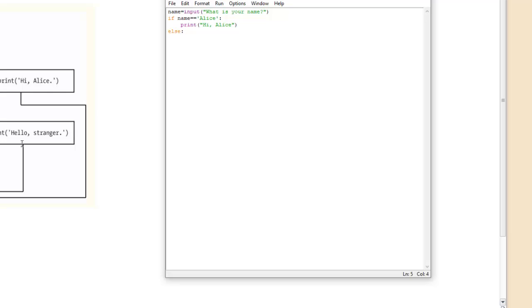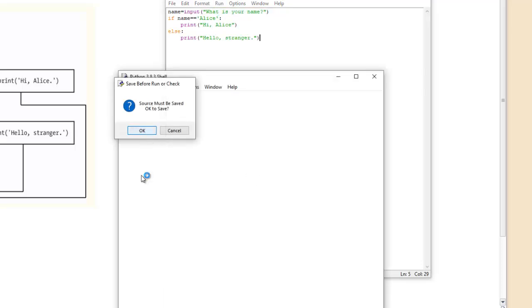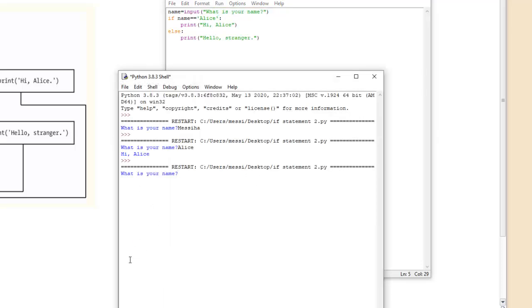So Python will shift it right away, and I'm gonna say print, open bracket, hello stranger, and double quotation quote. So now if I save that and I run it, we will see the difference. So here, what is your name?